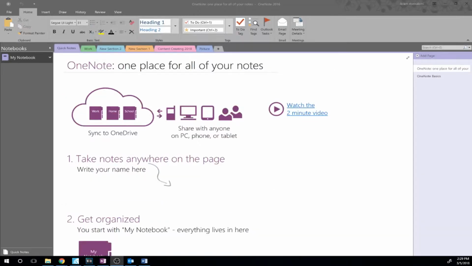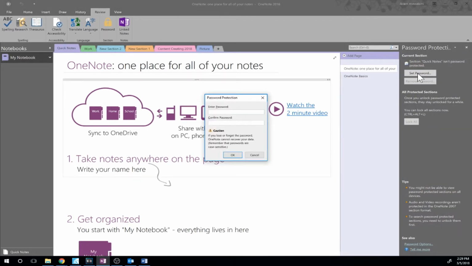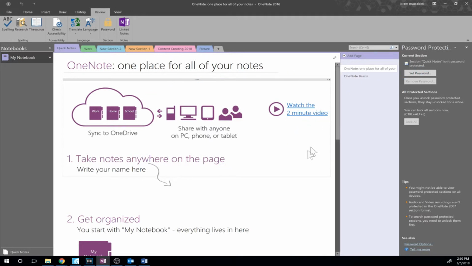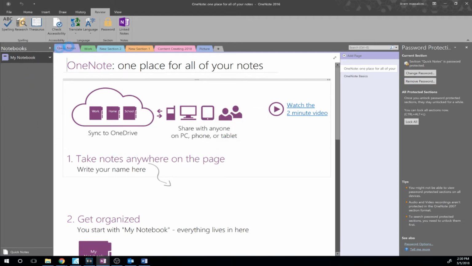OneNote allows users to share notes between each other. But did you know you're now able to password protect individual sections? If you're sharing with colleagues, family members, or students, only those with the set password will be able to access that section. Nowadays, you need to make sure your data is secure. Never know when a cyber hacker will attack.